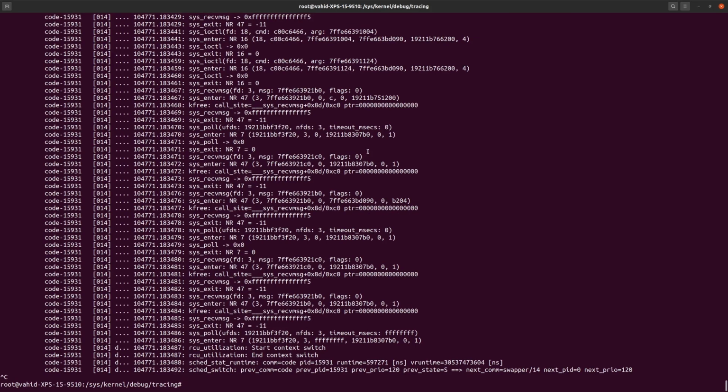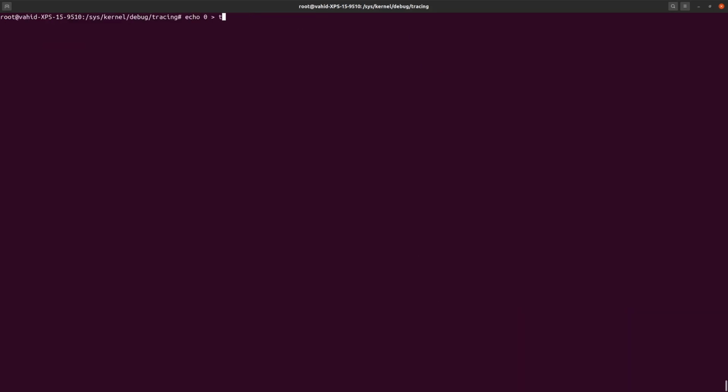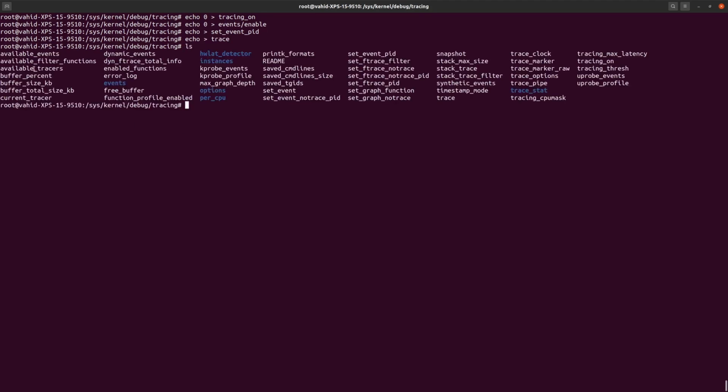Now, one important thing to note is that, okay, so let me just turn off tracing on and then echo 0 and turn off this crazy mode of tracing everything. And then echo nothing into set event PID. Okay, good. So now also clear the trace buffer. Okay, yeah. So we learned how to trace a certain PID.